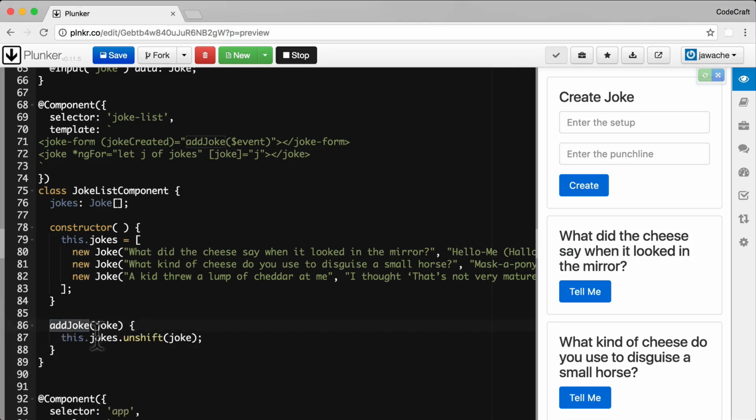our add joke function is just going to unshift. That's what unshift does. It pushes an item onto the front of the array. So not onto the back of the array, which is what push does. Unshift pushes it onto the front of the array. And the key thing here is that we're being passed the joke.